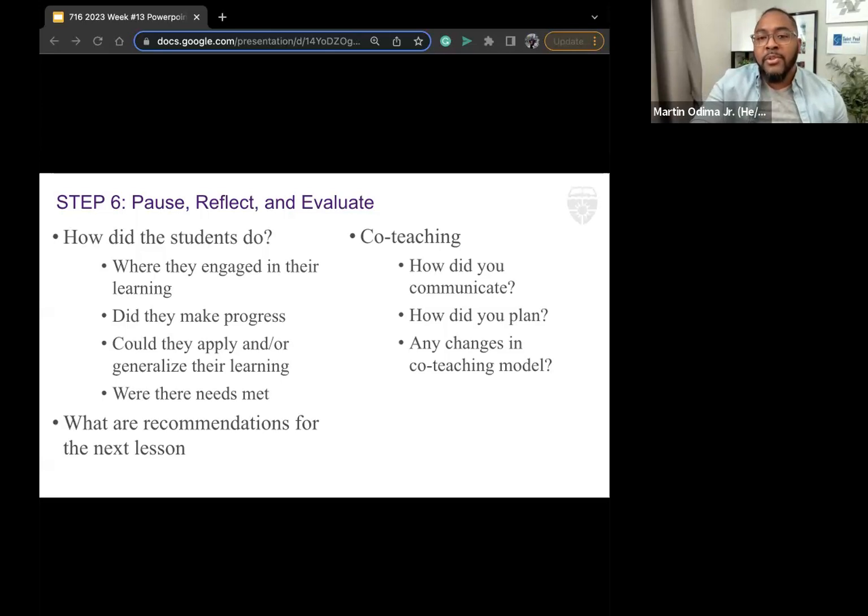And then also working with other staff. As a special ed teacher, I'm working with an EL teacher, I'm working with a gen ed teacher, I'm working with a social worker, I'm working with all different kinds of staff. And so I have to ask myself, how well did the planning go? What kind of model did we use for co-teaching? How do we communicate? Those are all things to reflect on.